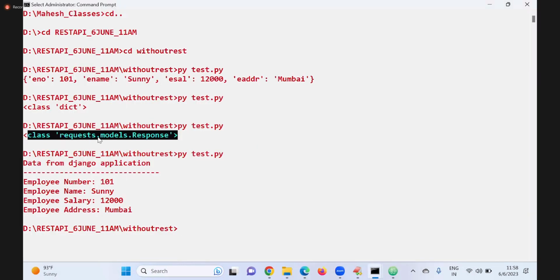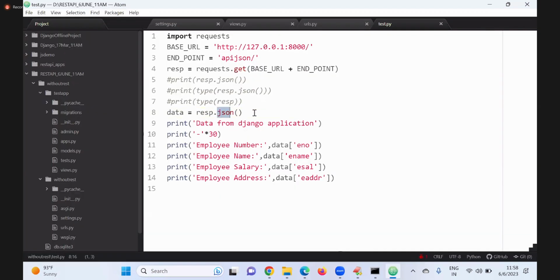It is a models, request dot HTTP response. That one I am converting into a JSON dictionary, with key value pairs. That's why I'm printing it. Once converted, it is JSON. Without conversion, it is HTTP.